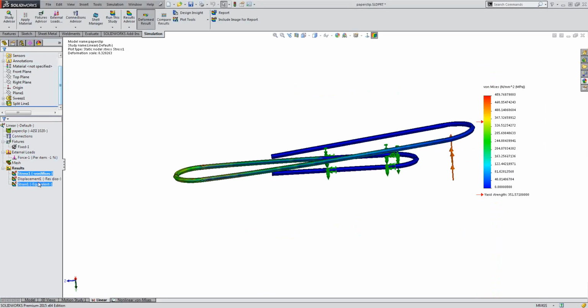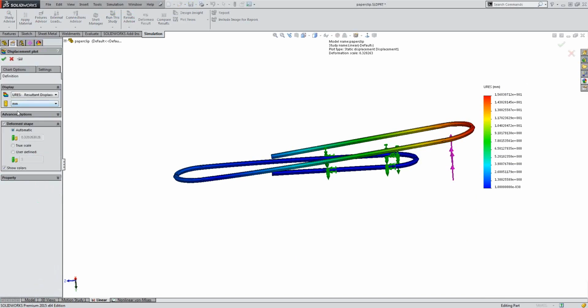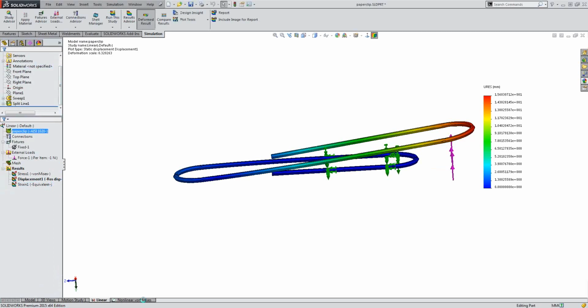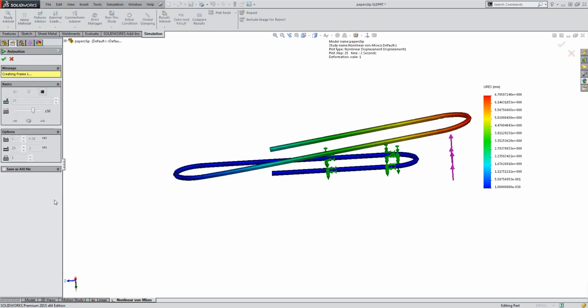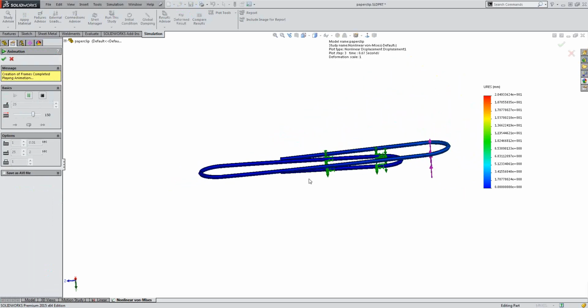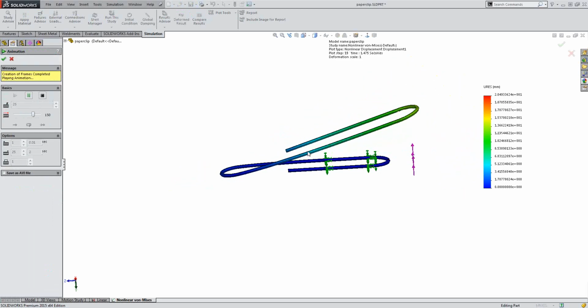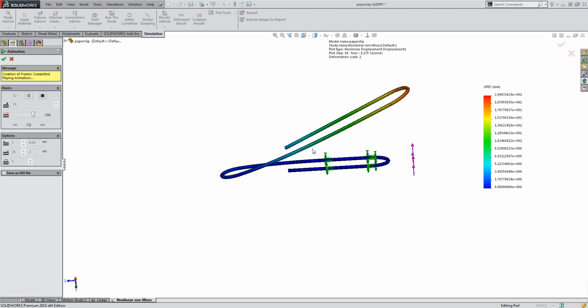Now we can also view this from a displacement standpoint. I will animate this all the way. And you can see how that reacts, and there is a kind of snapback or move back after the force has been let go.